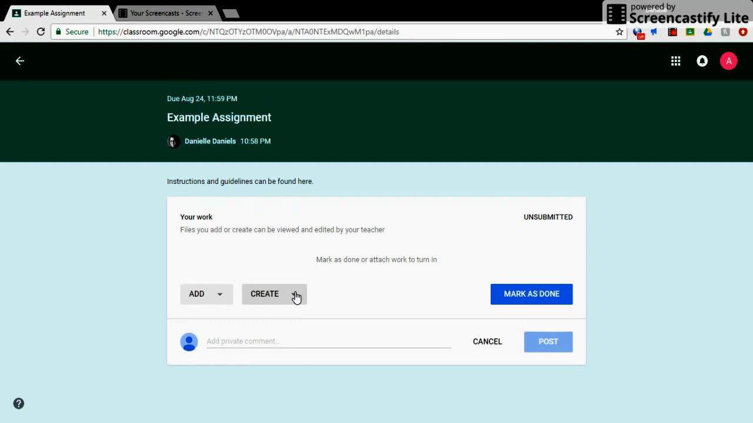From the Create drop-down, you do have options for everything from Google, which means that we can do a document, we can do a slide, we can do a sheet, we can do a drawing, etc., directly from here. So I can create a document for this assignment.